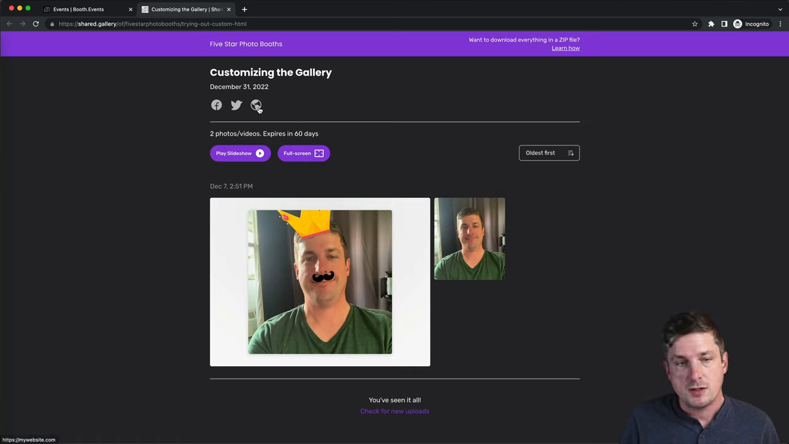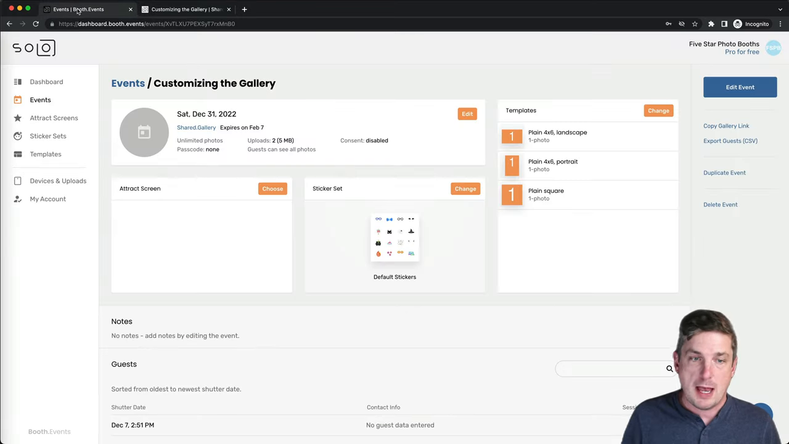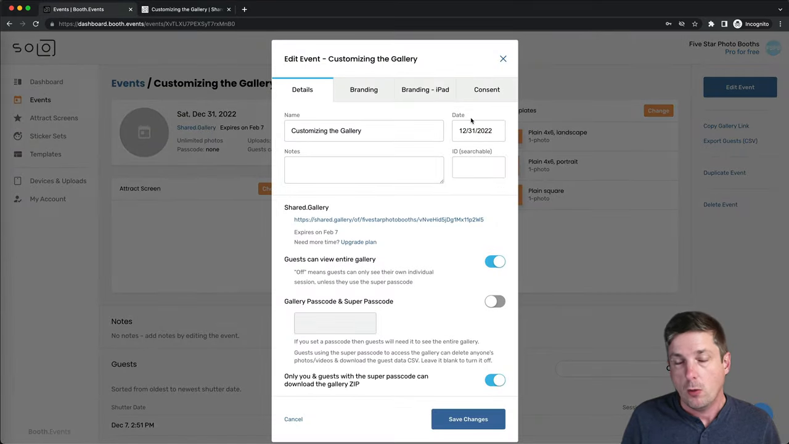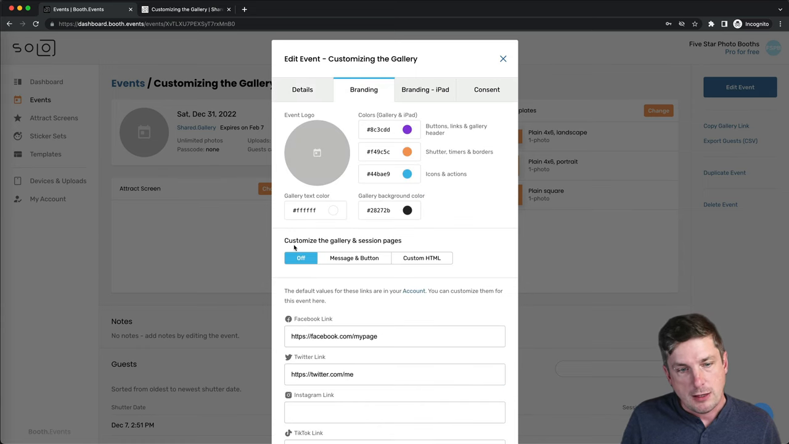Okay, great. So now if someone clicks one of those links, it's going to open a new tab and it's going to open that. Cool, but that's not really a call to action. I also want there to be some call to action. Okay, so that we can do on that branding page as well. We'll go back and we'll edit the event again. We'll go to branding and you can see here we can customize the gallery and session pages.